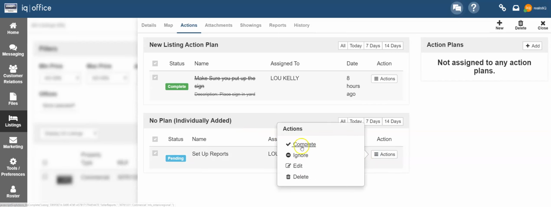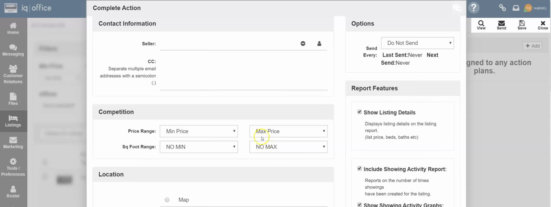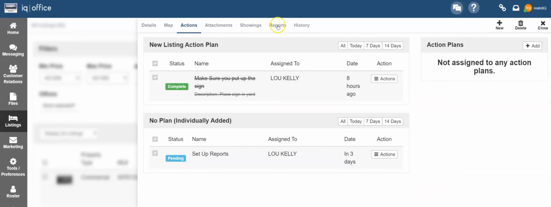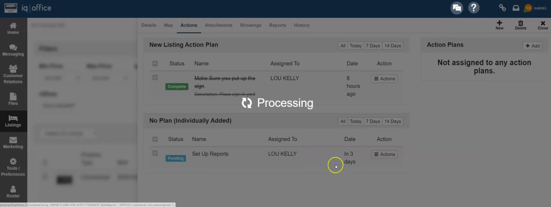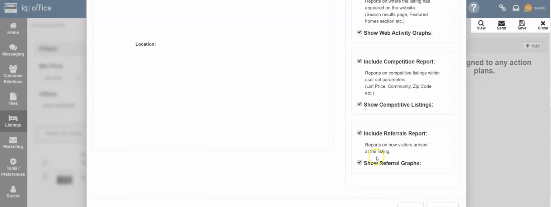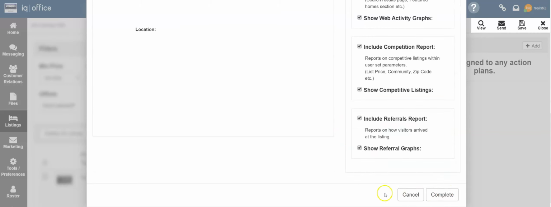What's really nice is when I go in and click complete, it's going to ask me to do the things that I need to do to complete that action. So instead of having to go in, set up the seller reports, then go back to the action plan and say, yes, I did that, I can work my whole plan from right here. I can say, okay, I need to complete my action plans. Okay, I want this to send out every week. I want to put the seller in. Here's the price competition. I put all of this in and I click complete.